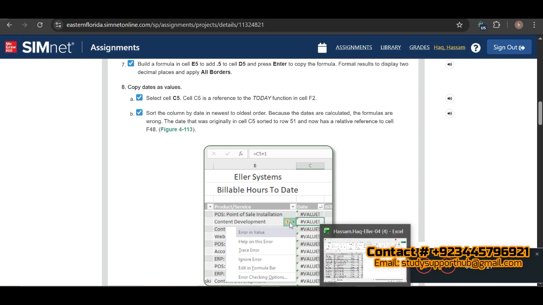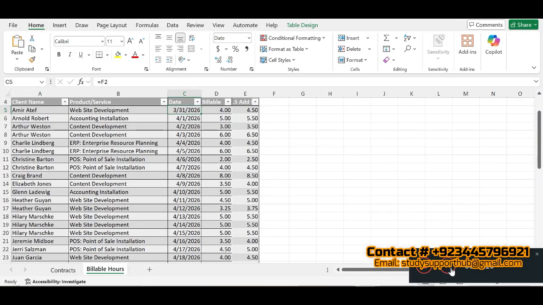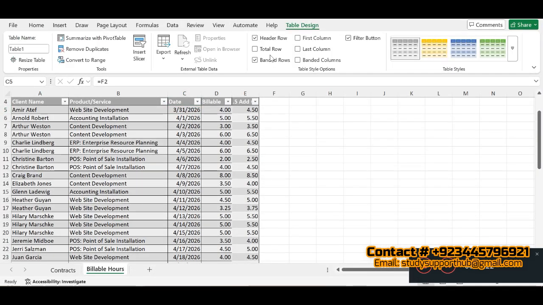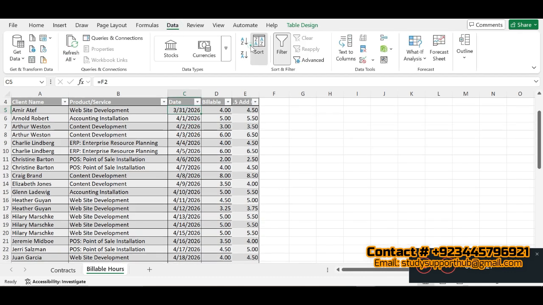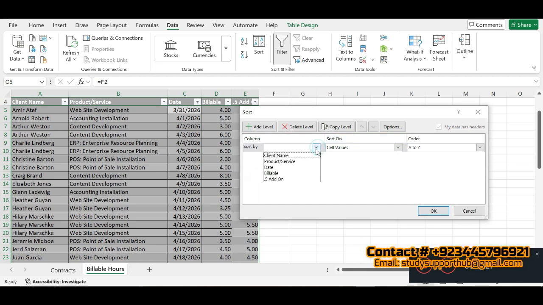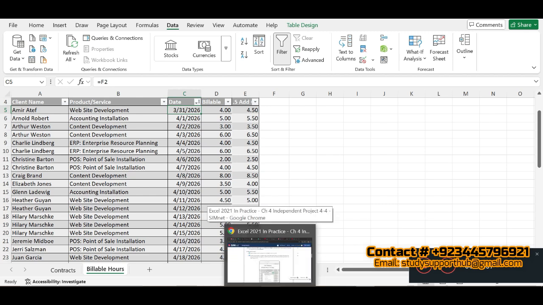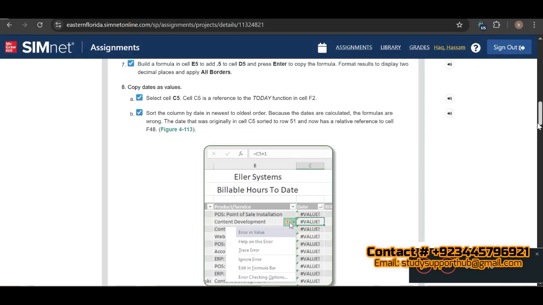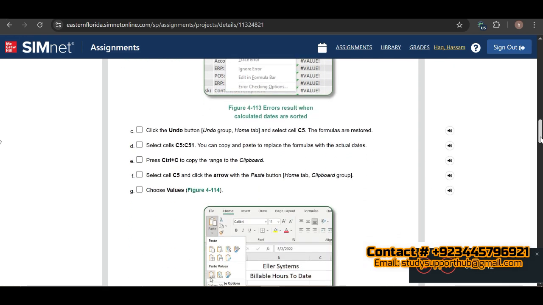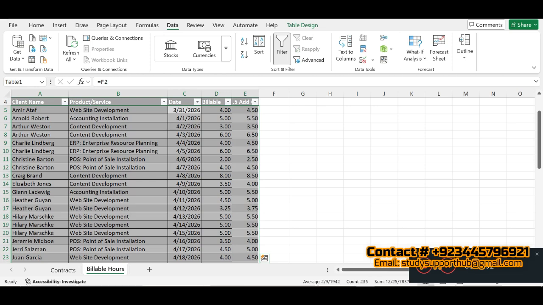So we will here sort the date oldest to newest. Click on the Data, click on Sort. Sorted by date, oldest to newest. Click OK. So click the undo button and select cell C5. Click on undo and select C5.